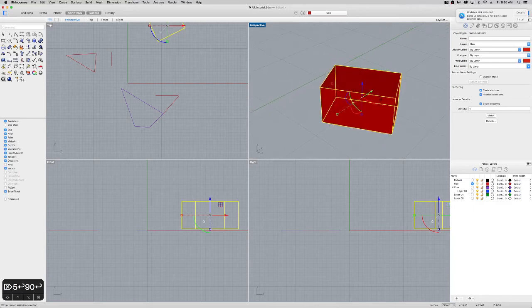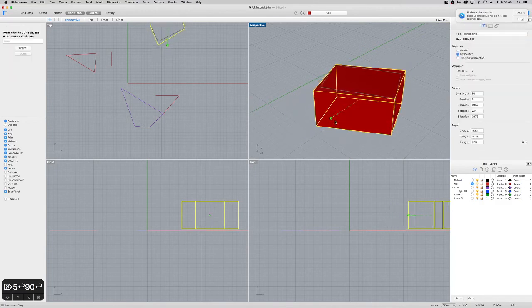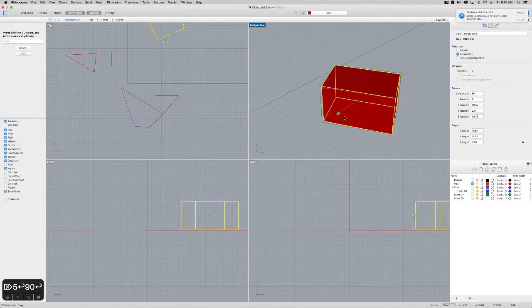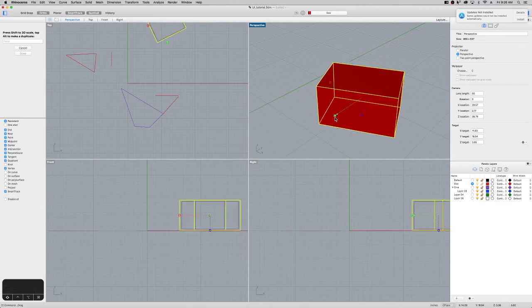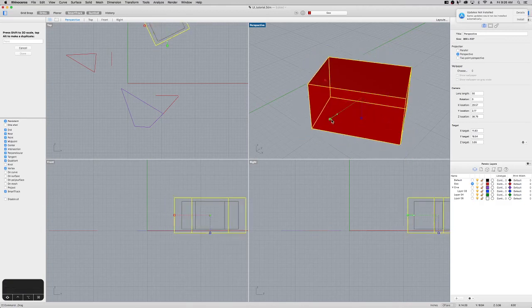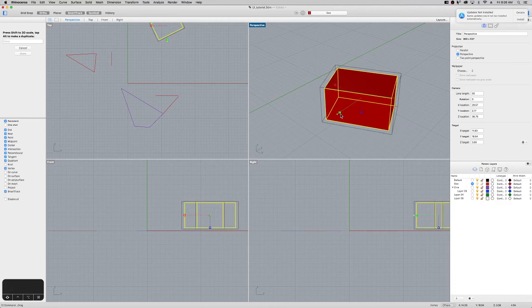The last part of the interface that we're going to talk about is scaling. So you can see these little boxes opposite the arrows, and these boxes will scale your geometry in whatever direction you pull them in. It's worth noting that you can hold down Shift here to uniformly scale, even if you're only selecting one direction.